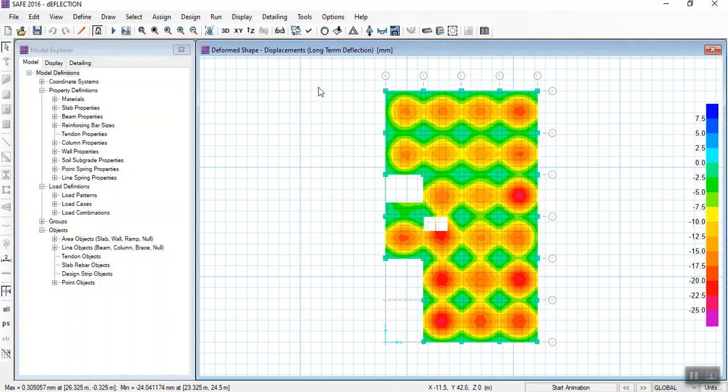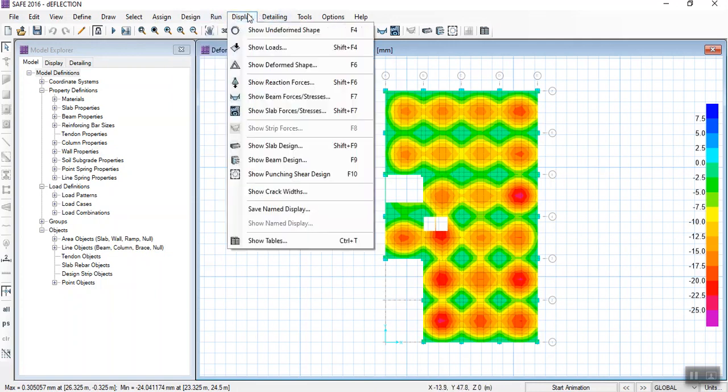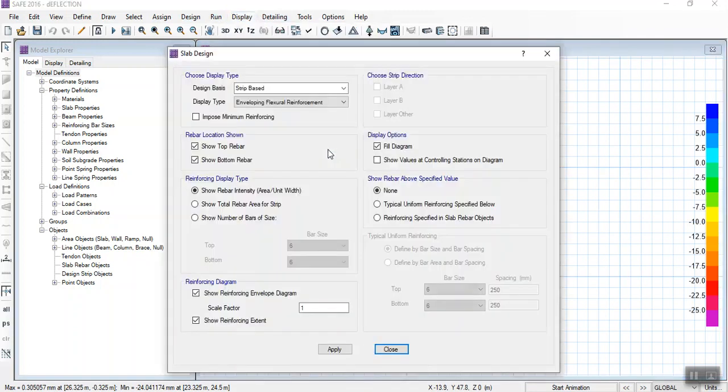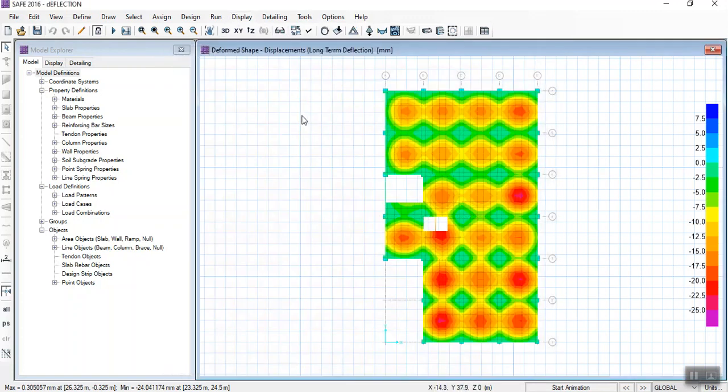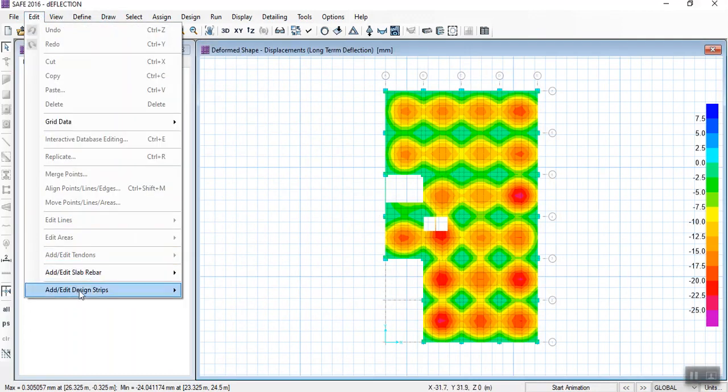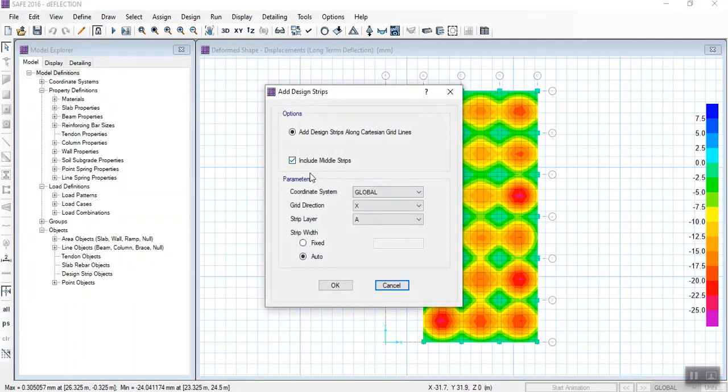Now for designing, we will just click here and click this, so slab design. At first we have to add a design strip that we have forgotten previously. To design a strip we will click here and then click design strip. We will click include middle strip and then x direction and strip layer A and then auto.